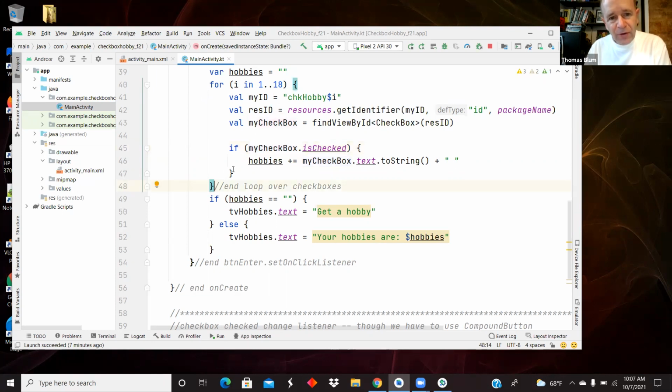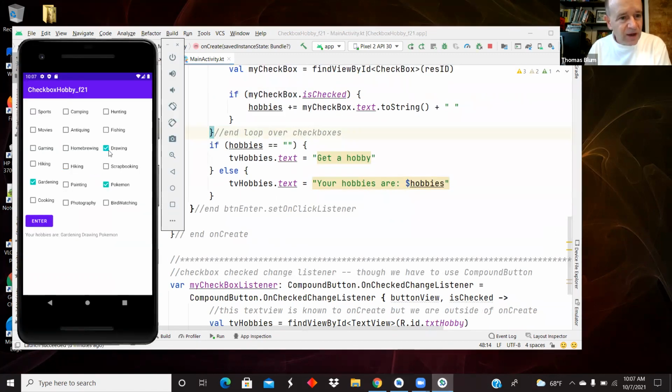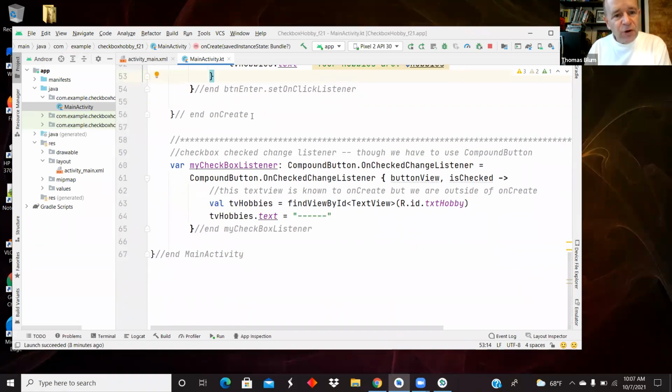So I've looped now through all of my hobbies. If the hobbies string is still quote, quote, then I'm saying get a hobby. Otherwise, I'm listing the hobbies. So I don't think I showed that. So if they have no hobbies and I hit enter, it says get a hobby. Okay. So now there's the end of onCreate.